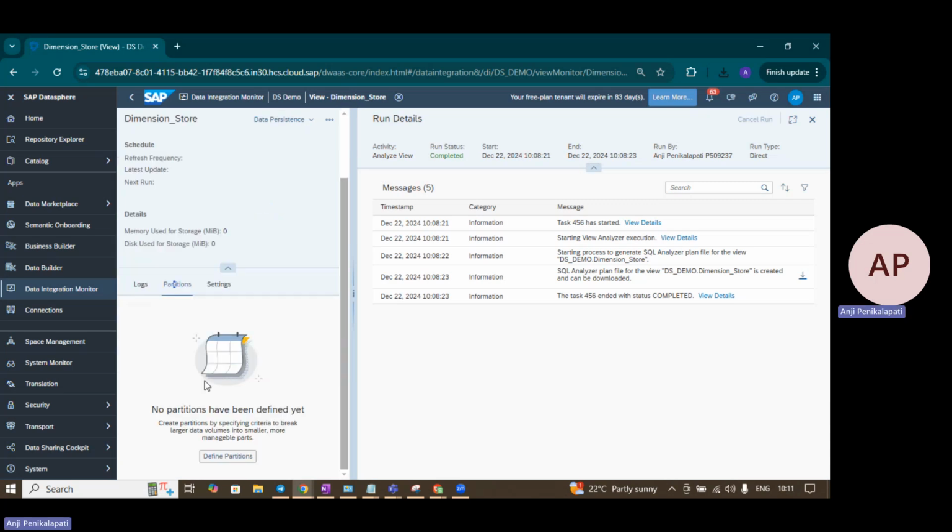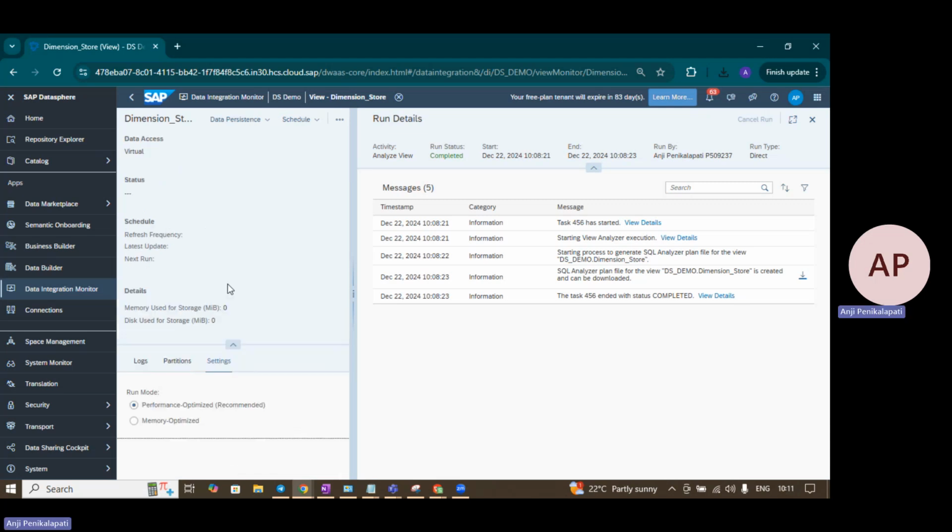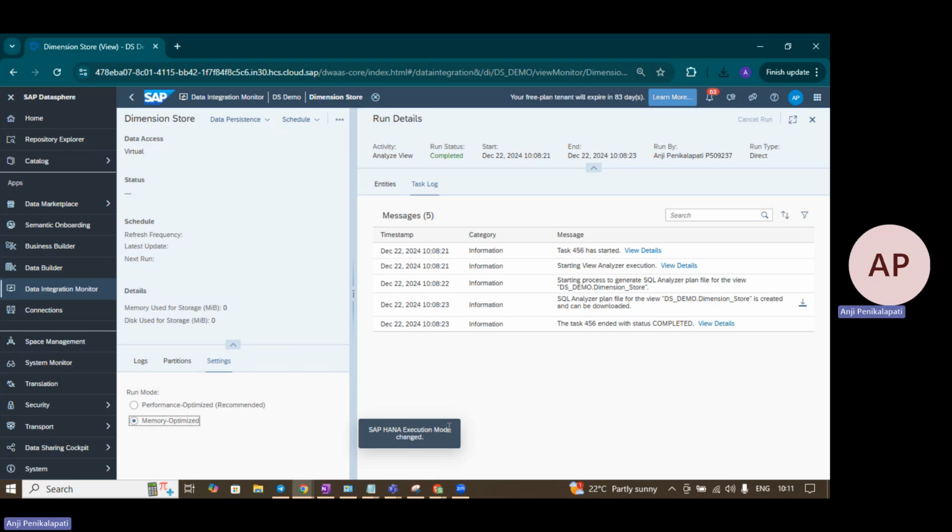And you have different options per partition. Suppose if you persisted the data, basically it stores into some table. You can define the partition, and if you go to settings, you have run mode. You can see run type, and here it is run mode. Let's say memory optimized, so the execution mode is changed. Or performance optimized. You can choose any of the run modes and do your execution. Let's close this.